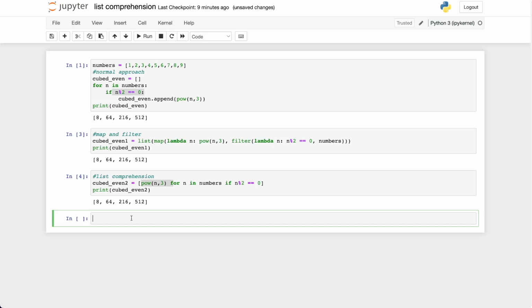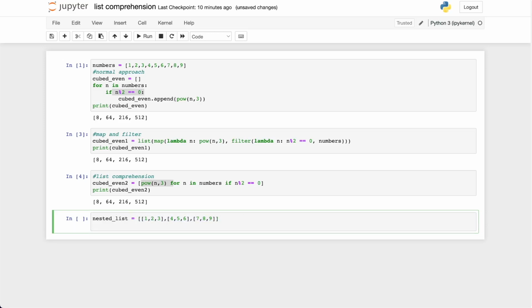Okay, so for example, let's create a nested list. Let's have 1 2 3, 5 6, 7 8 and 9. Now I would love to flatten this list. Now from this nested list I would love to convert it into a single list. So using the normal approach, let's first create an empty list. Let's call it flattened list. So it's going to be equal to empty initially.